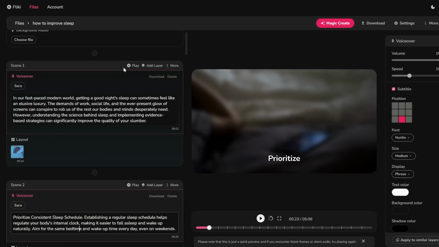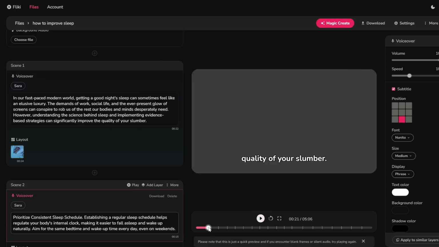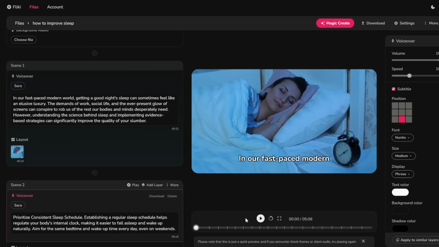So you can either play each scene by clicking on the play button, or you can play the full video by clicking on this button. So let me just play you the first 2 scenes so you can hear what it sounds like.